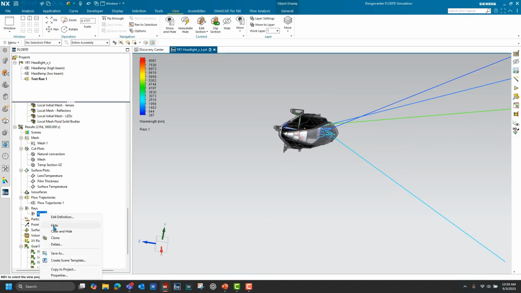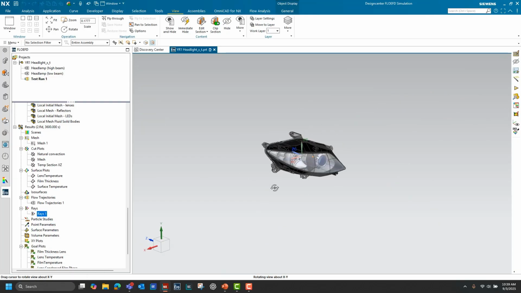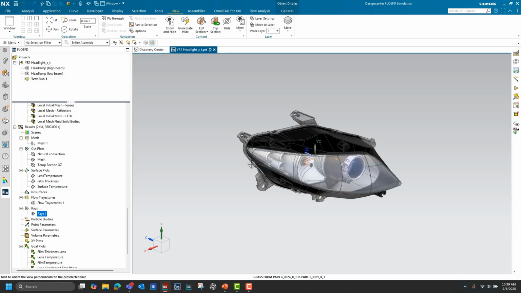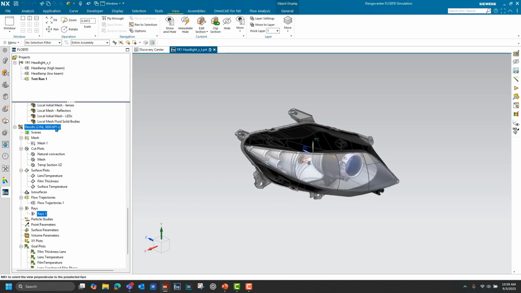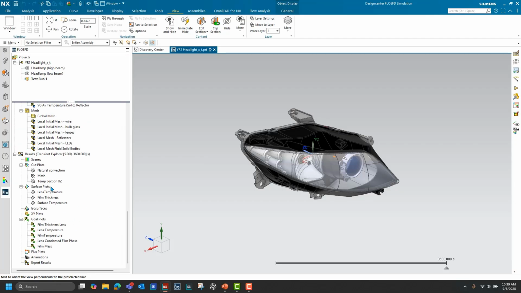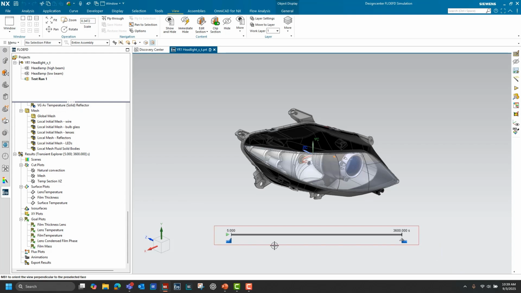Now these all results that you just saw are steady state. Now let's take a look at the transient results too. So in order to load the transient results, you have to right click on the results and turn on Transient Explorer, and this will show all the results which you have selected while you're specifying this under the calculation options.